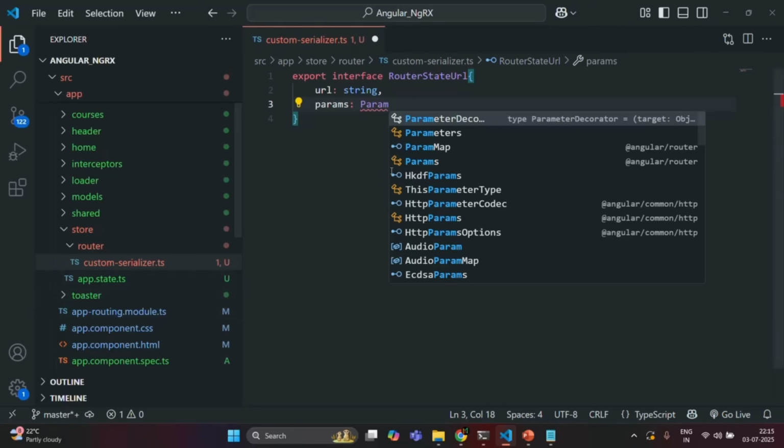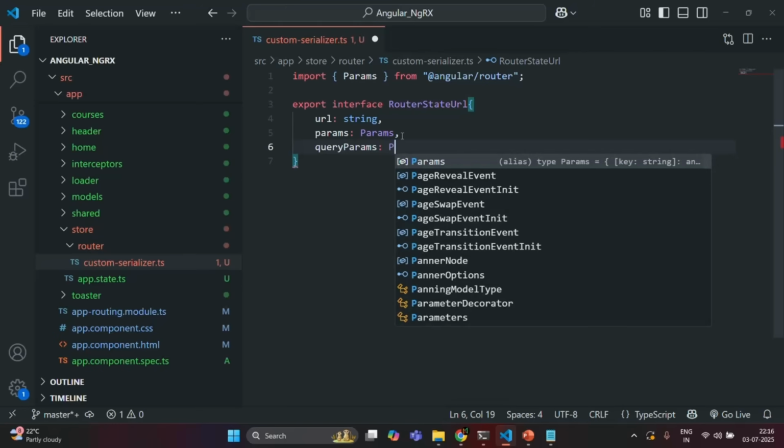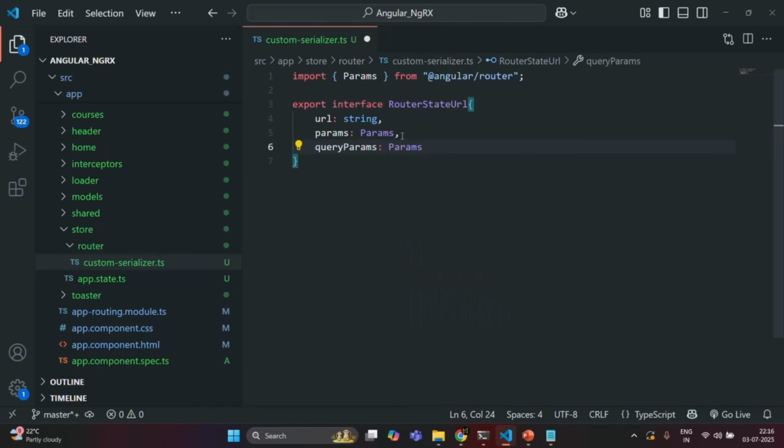And to use this Params, we need to import it from @angular/router. Okay, and I also want to have query params. So I'm going to call it queryParams. And this is also going to be of type Params. And we need to import it from @angular/router.